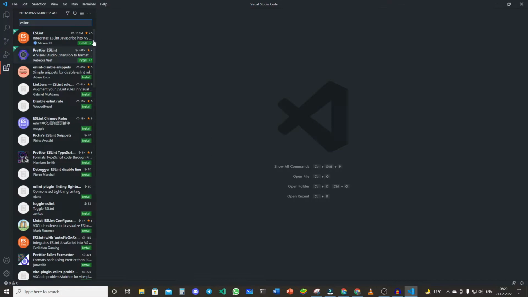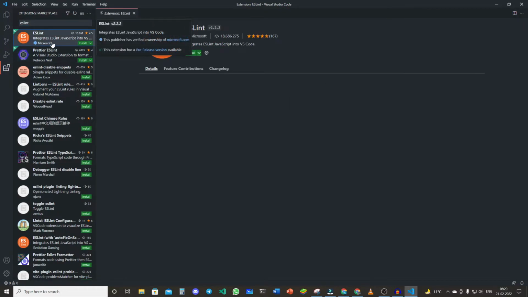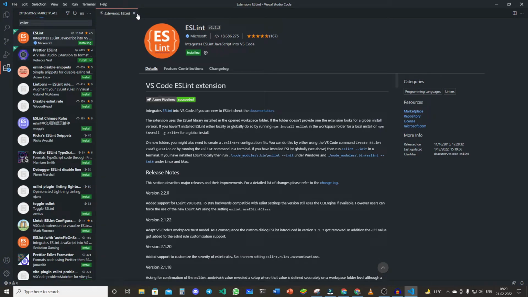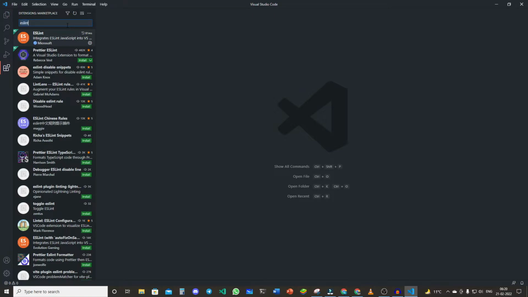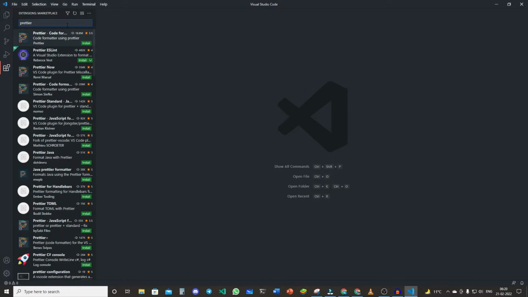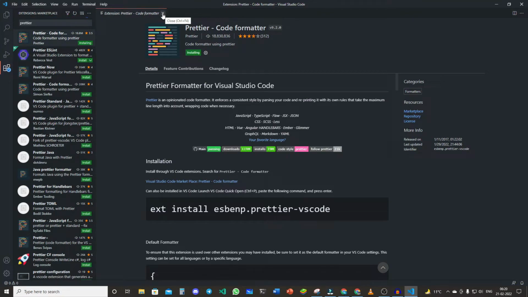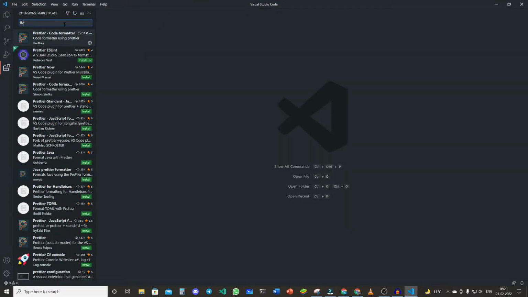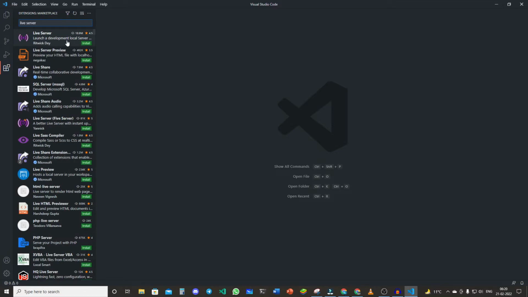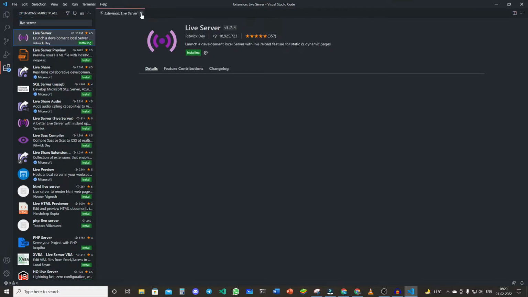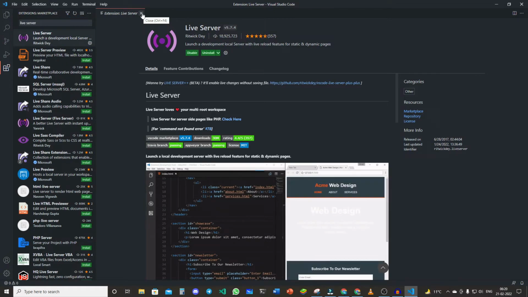After this, it should search for it. Just choose this one by Microsoft and click on install. It should install ESLint on your machine. After this, just search for the next extension, and that is Prettier. Just click on it, install. Then let's install Live Server now. Install. And it should install now.